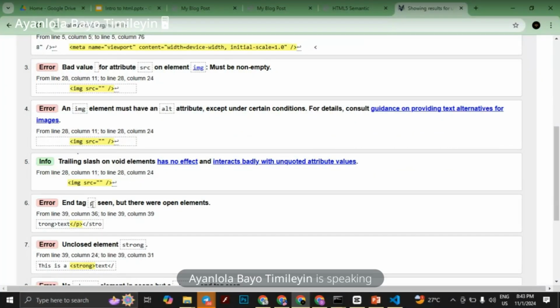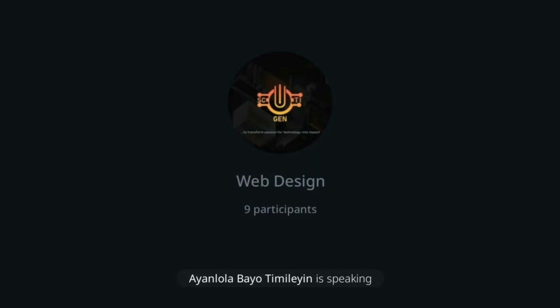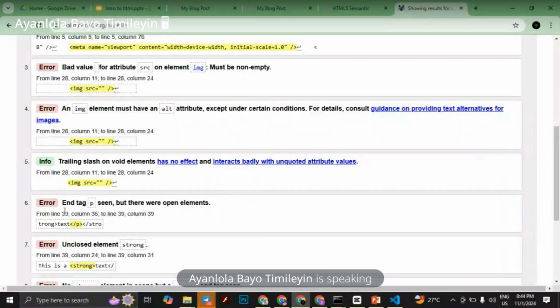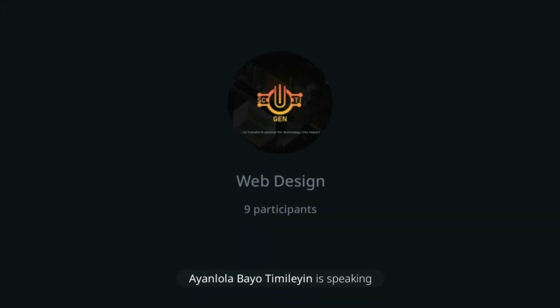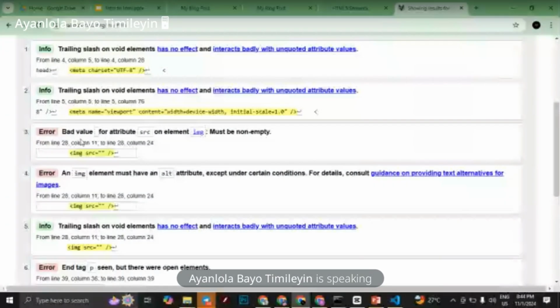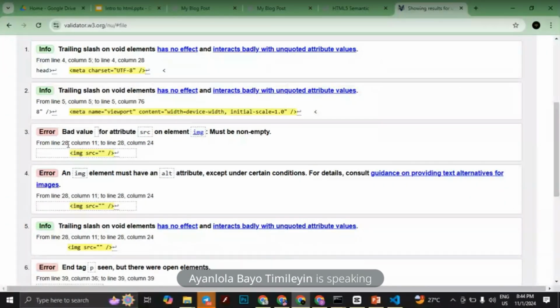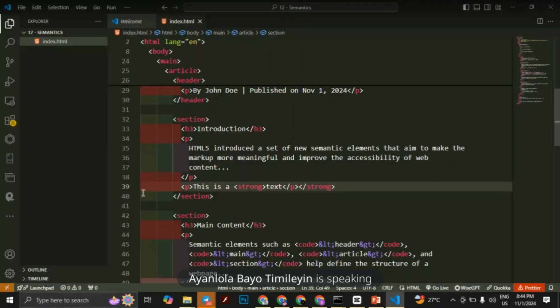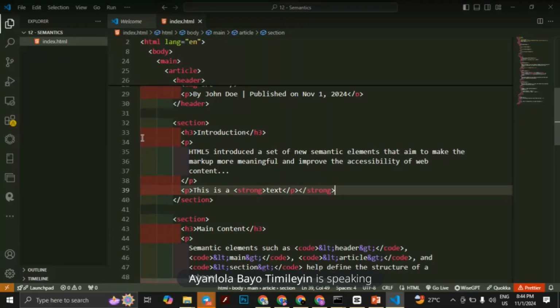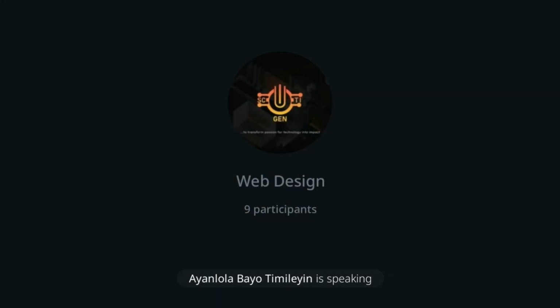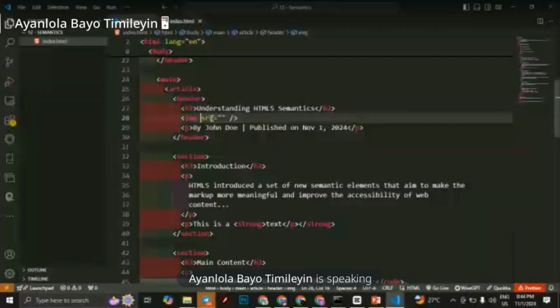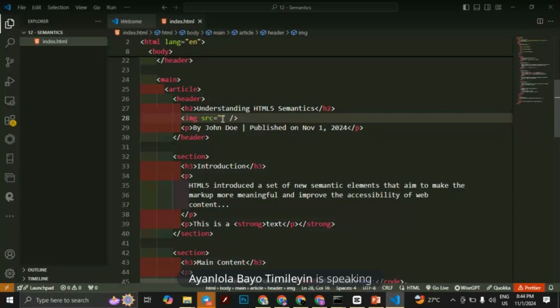We have this error: End tag p seen, but there were open elements from line 39. So it will actually indicate the line of code. Look at the first error from line 28. So let's look at our line 28. What is there? Line 28. And this is it, line 28, this img tag, where the validator complained about the src attribute being empty. So this has to be a non-empty attribute.